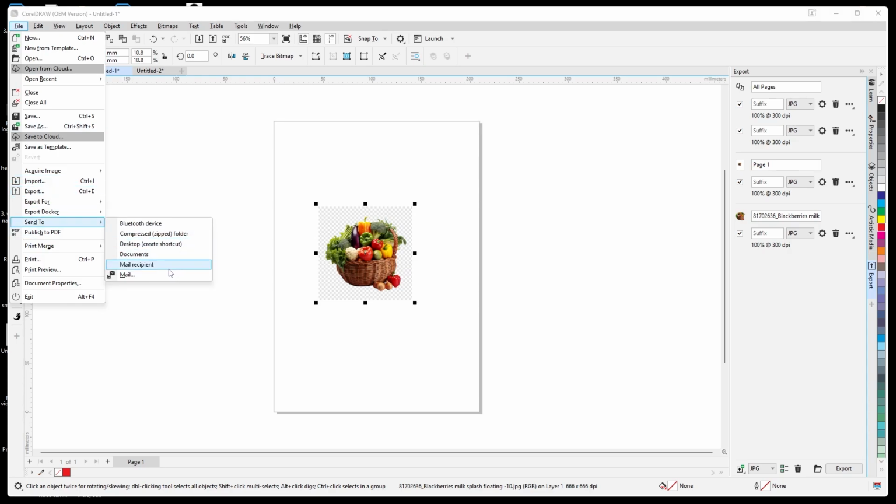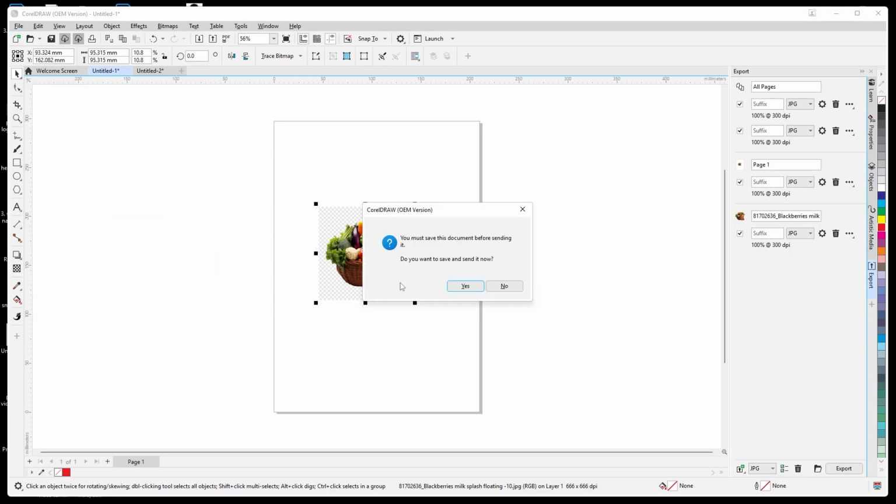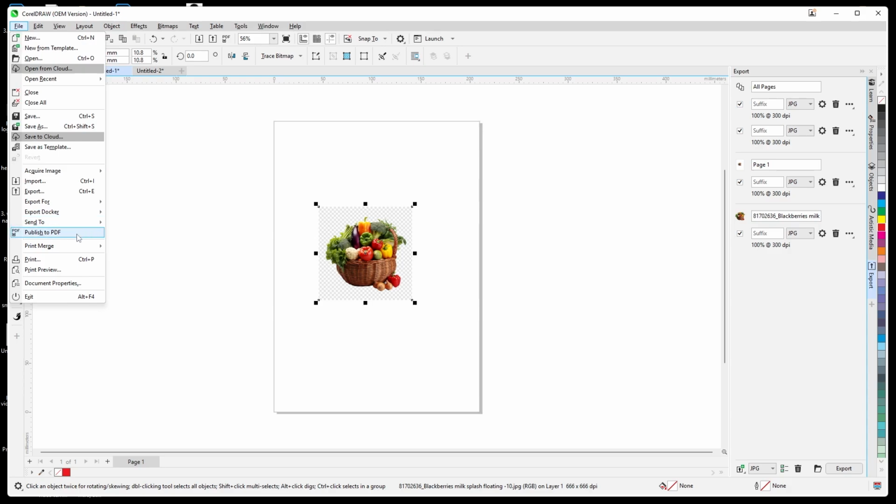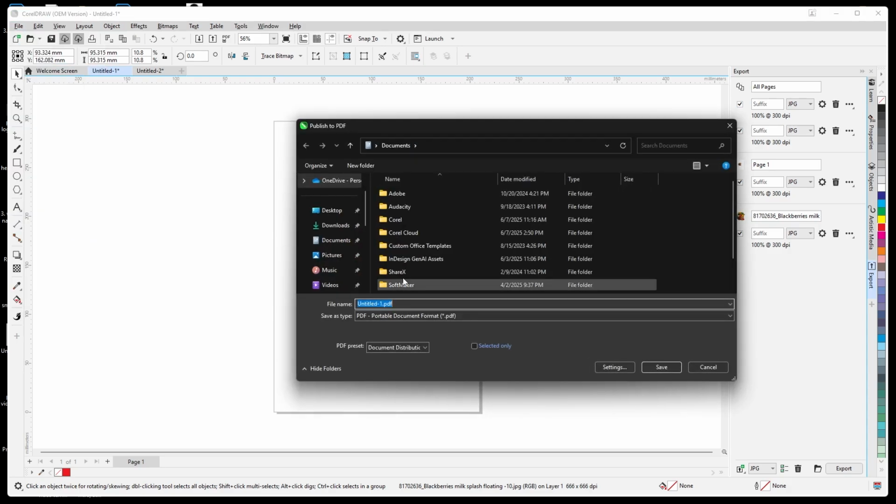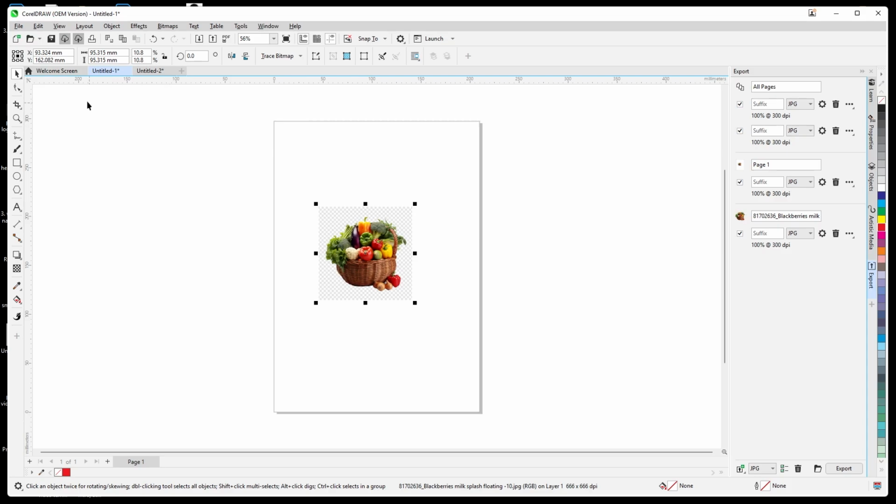So this is a mail recipient. In documents also, if you want to save, you can save this. Okay, let us save, publish to PDF. So this work you can save as a PDF, and you can give the name, and automatically that will take.